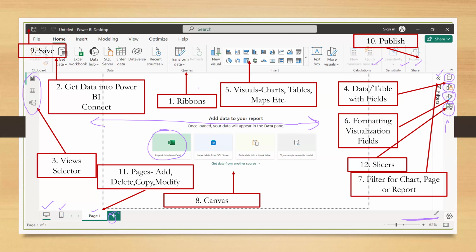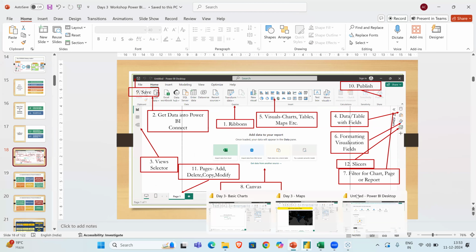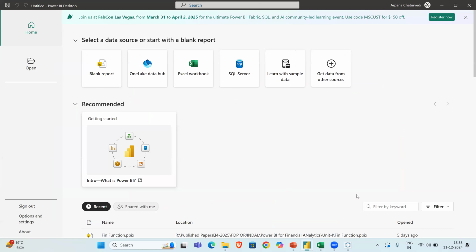With this, I hope my Power BI is now open. I was opening Power BI. So this is the beginning page, the first page of Power BI. So what is there on the first page? You have to understand. Here is the home button. Here it is Open. You can directly open the files which are available to you.